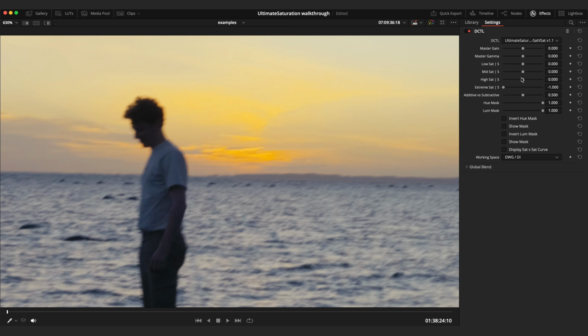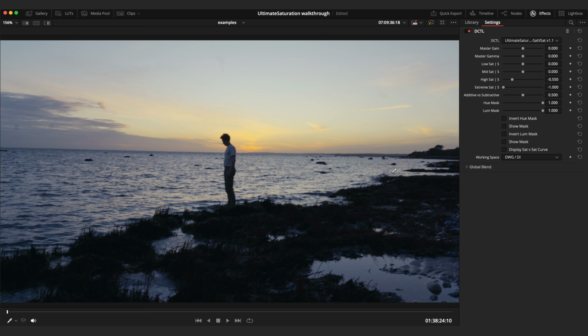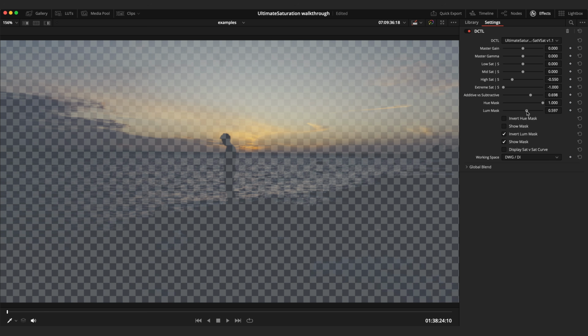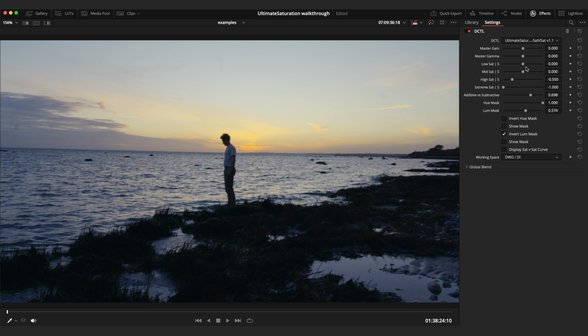But then I can grab the high sat and really bring this down to a pleasing level. So before and after. And I can also play around with the additive versus subtractive to really dial in the lightness. And of course, if I needed to, I could also grab my Lum mask and limit this all to just the bright areas if I wanted to. Or we could even pump up that low saturation and go for a completely different look for the rest of the image if we wanted, without blasting that sunset even further.